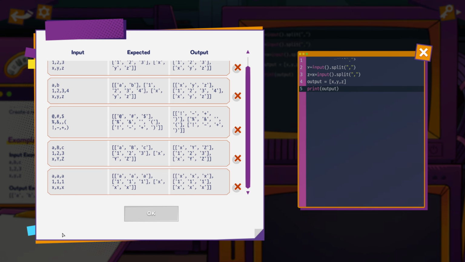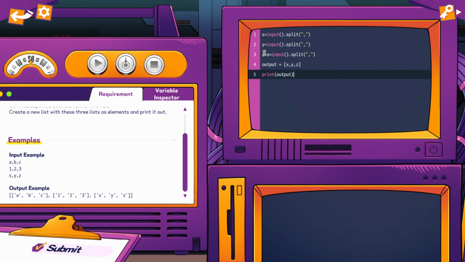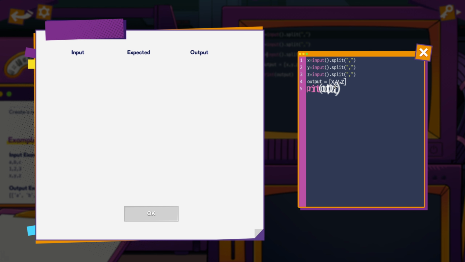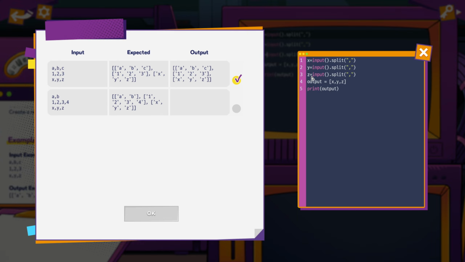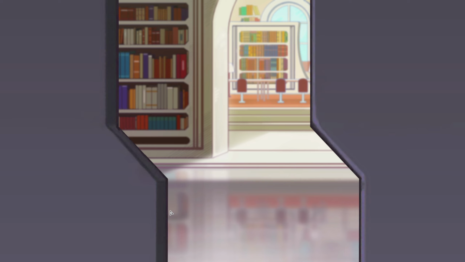What the heck? X, Y, Z. 1, 2, 3. X, Y, Z. Why is ABC getting overwritten by X, Y, Z? Oh, why do I have Z equals X here? That's weird. Z equals X. Okay, there we go. Okay, bingo. Got it.